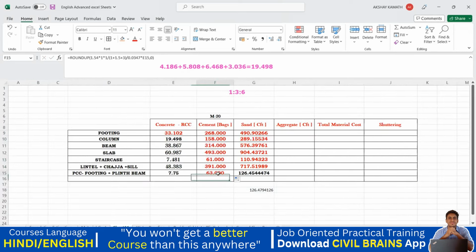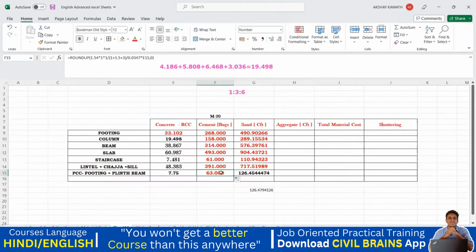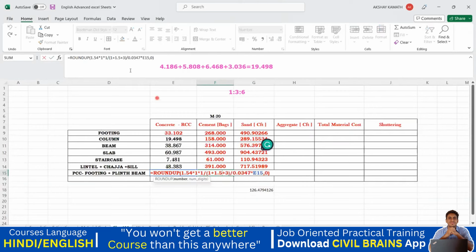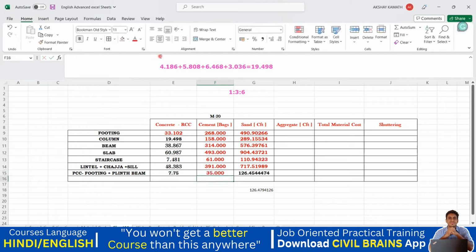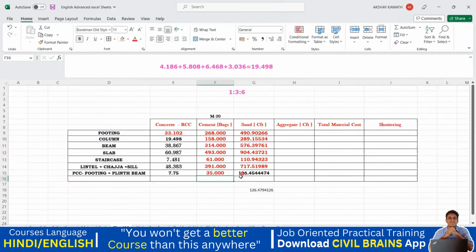Somewhere we are going wrong. Here 63, how did it come? 391. 63, it's coming. Okay, here also that mistake has happened. What is the mistake? This ratio is the 1:3:6 ratio. 1:3:6. I think now it should be correct. Yeah, 35, 35. Exactly. See, now it's matching. Okay, good.